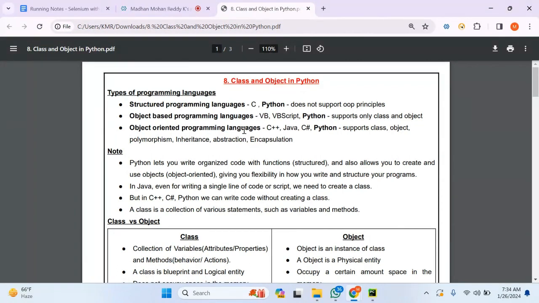It is a very important concept, you should listen carefully. C language is a structured programming language, as well as Python. Why are these called structured programming languages? Because these languages do not support object-oriented principles. What are object-oriented principles? Class, object, polymorphism, inheritance, abstraction, as well as encapsulation. But Python is somewhat of an exception. We will discuss it at last.